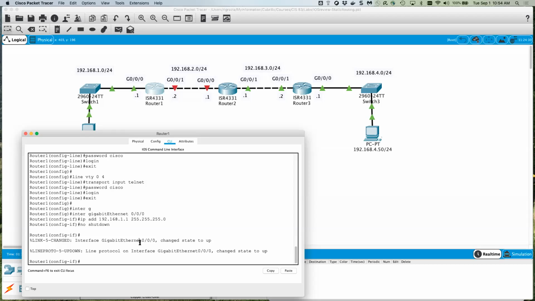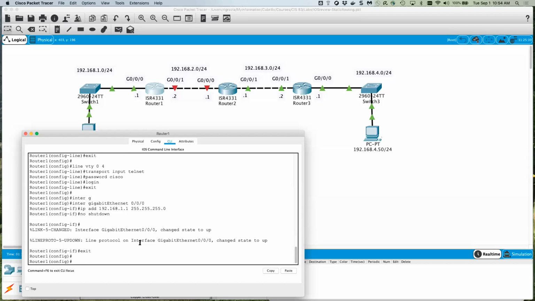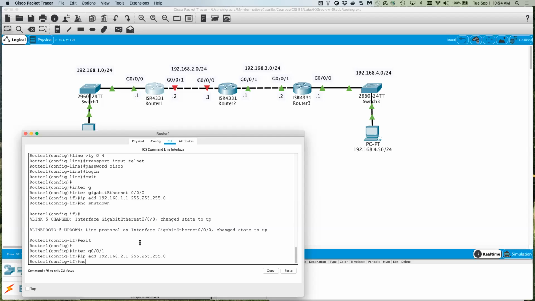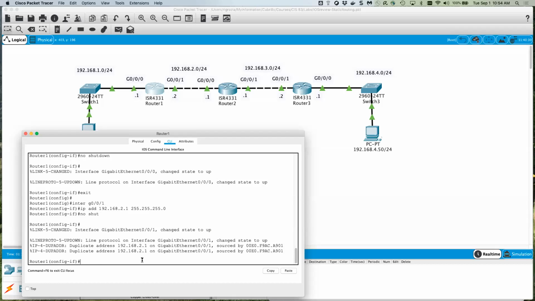Let me type exit here, and I'm going to type interface gigabit, I'll just do G0/0/1, and I'm going to do IP address, and I just shorten address to add, 192.168.2.1. Okay, that's its IP address, 255.255.255.0. And I will do a no shutdown on this one as well. I'll just do no shut. Oh, what's it complaining about here?